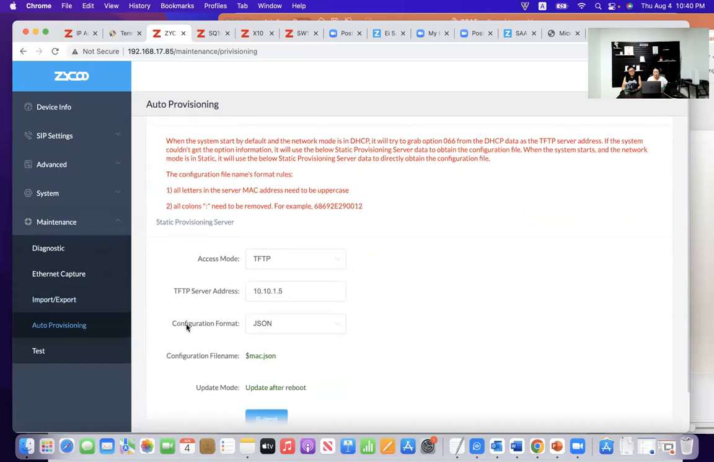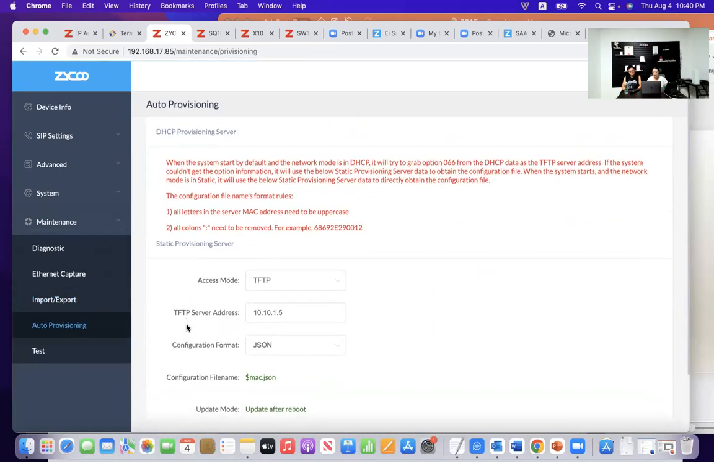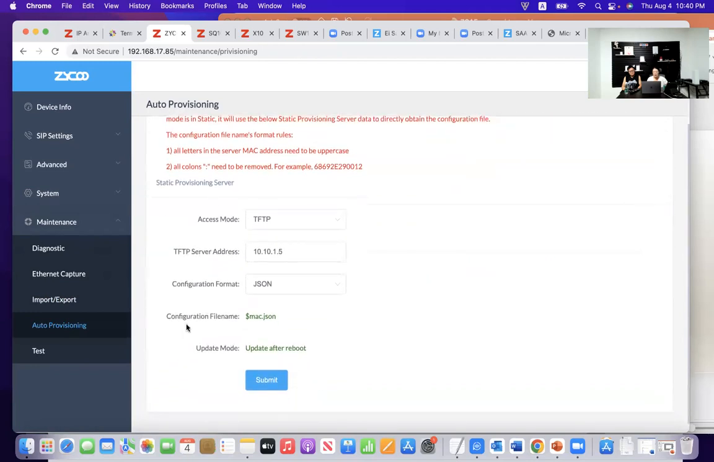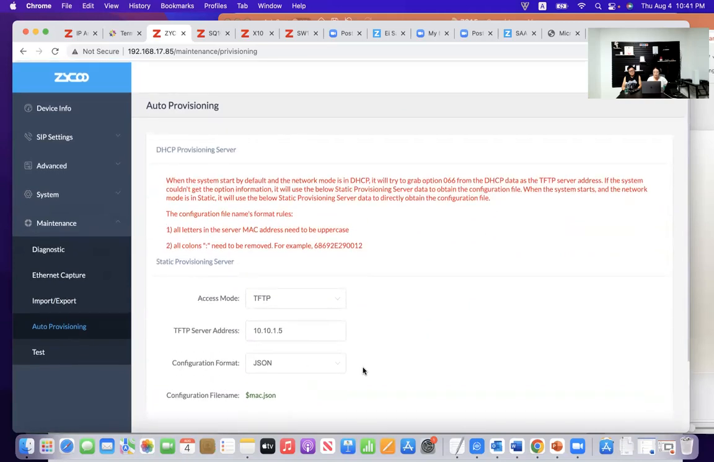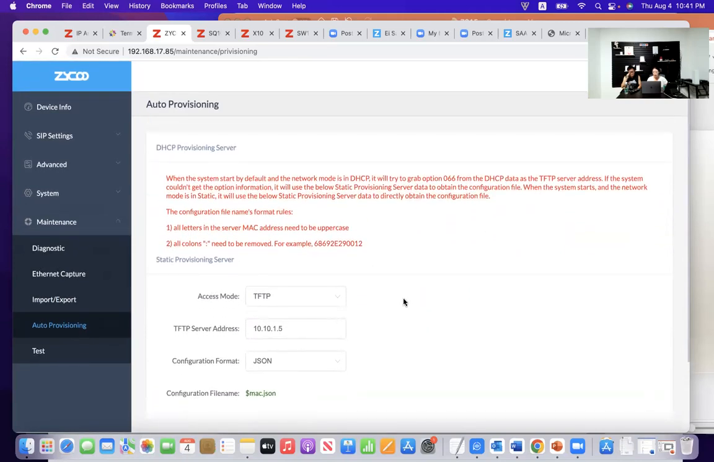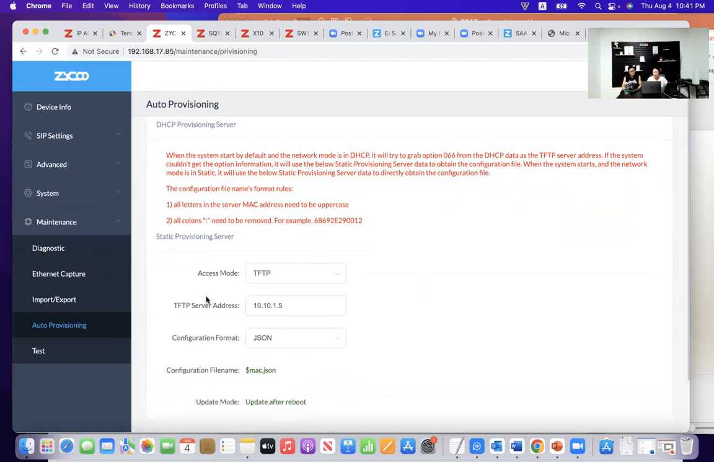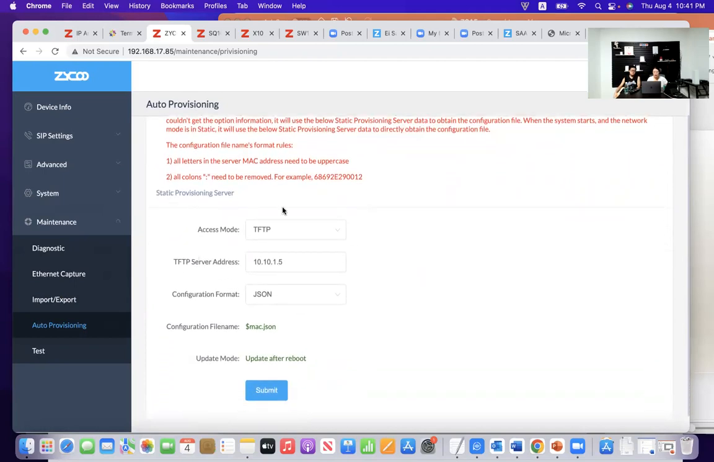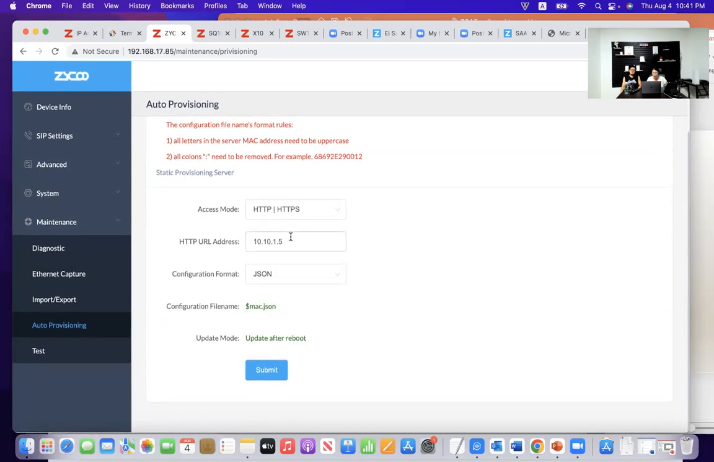Then we have the auto provisioning. The auto provisioning would be saving the configuration files to a static server or to a DHCP service. So if you are using servers, you can choose the access mode to be TFTP or HTTP. If you have storage in another place, you can choose HTTP for saving the configuration files.